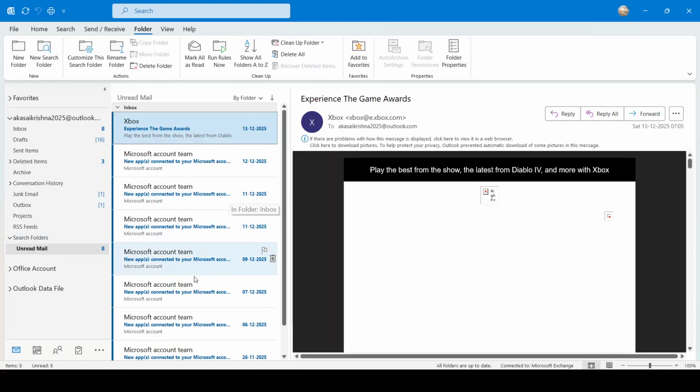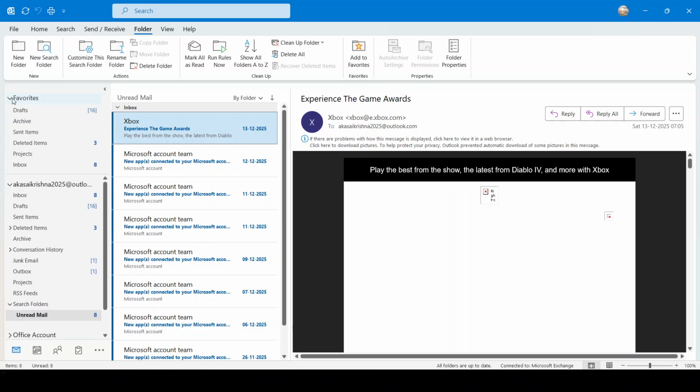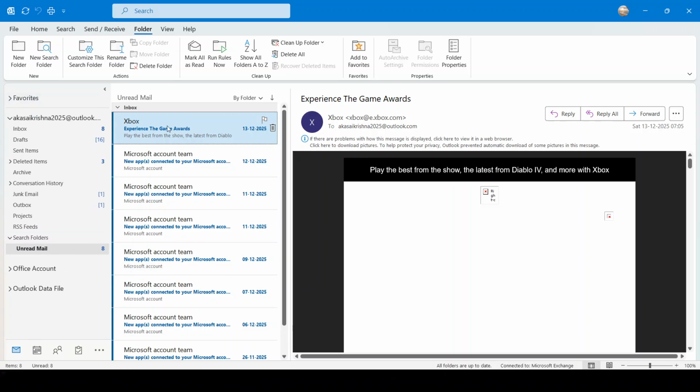If you want it handy, drag the unread mail search folder into your favorites so it's always just a click away. As you read messages, they'll automatically drop out of this view as new mail arrives. It appears here without any extra work.